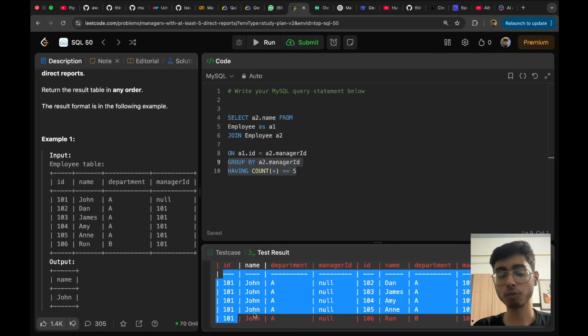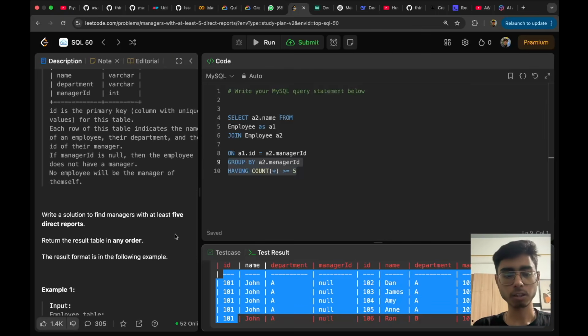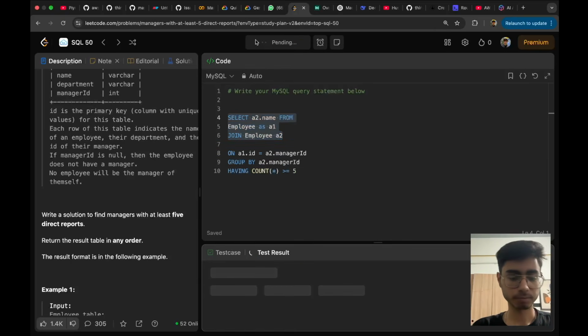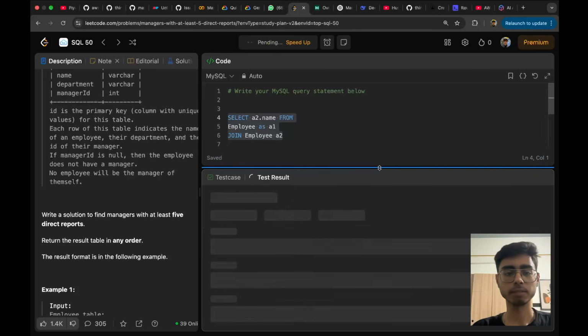But let's say it was just 4 or 3 or just 1. Then we could not take John. But because this is 5 as given in the question, we can take John. So that's why this having clause is important. And I'm just returning the name of that manager. Let's see if we get it right.